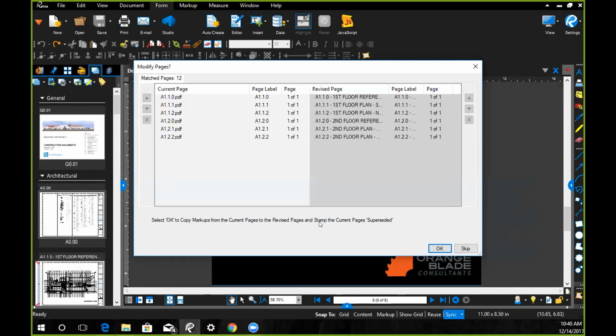So if you were worried about old markups being lost if you add revision pages, then the program will take care of that for you. It will migrate those markups, and it doesn't say so here, but it will also migrate any hyperlinks that you might have in those older pages. So we'll just hit the OK button here.